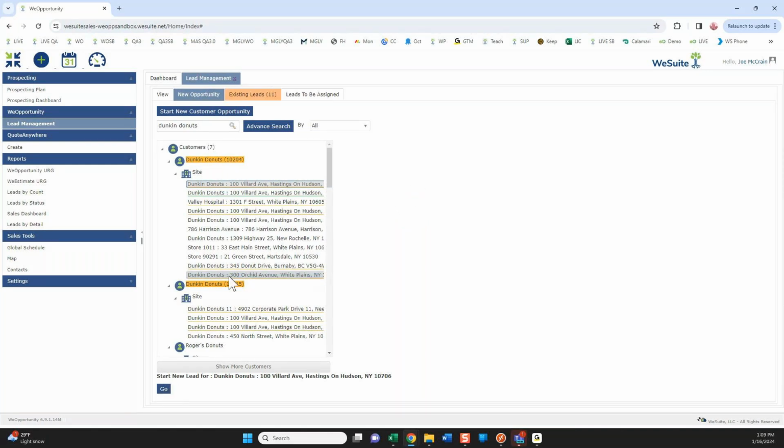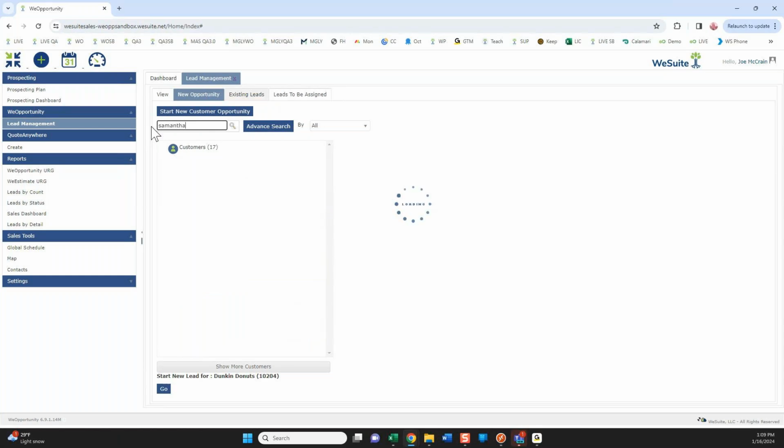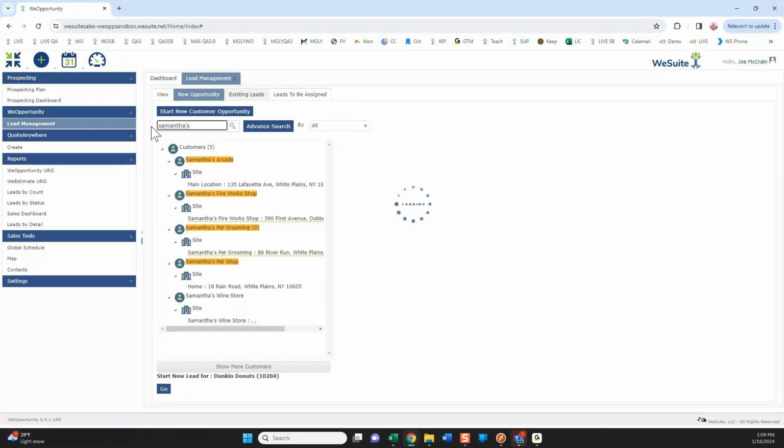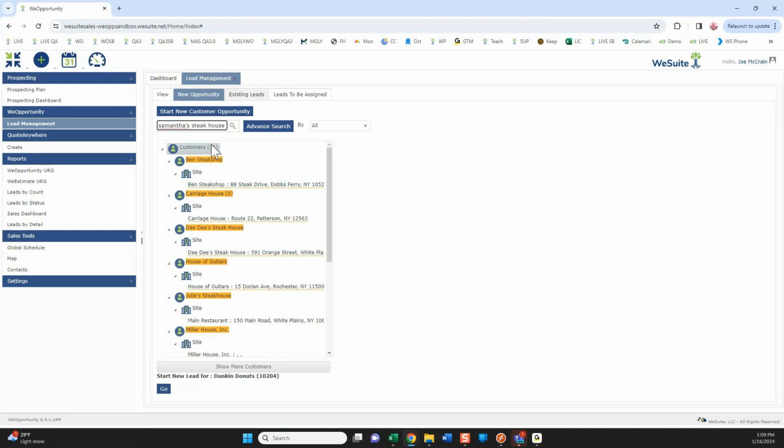If I'm working for a current customer and a new site, you would click the customer name and not hit the site. You would just hit go, and it will prompt me to enter in a new site address. And if you've never done work with them before, let's say like Samantha's Steakhouse, right? There's many other customers, but there's not Samantha's. So I'm going to create a brand new customer and not select one that I already have. So for the sake of today's demo, I'm going to go ahead and do that. I'm going to start a new customer opportunity for Samantha's Steakhouse.